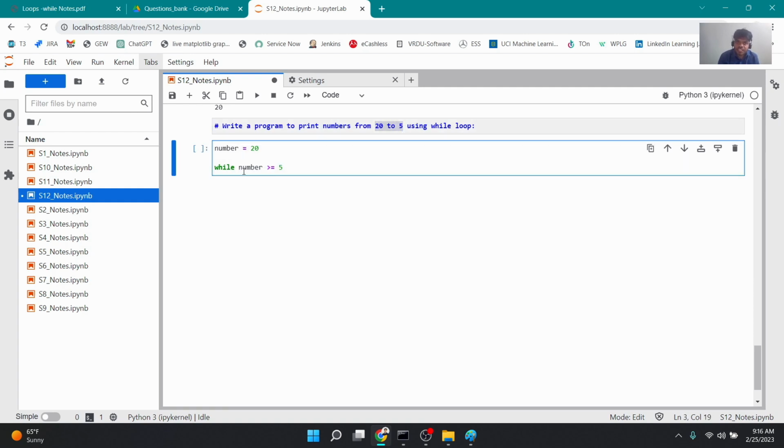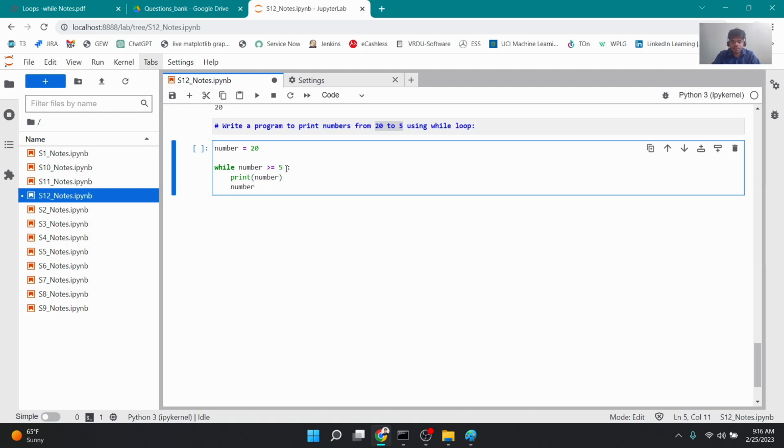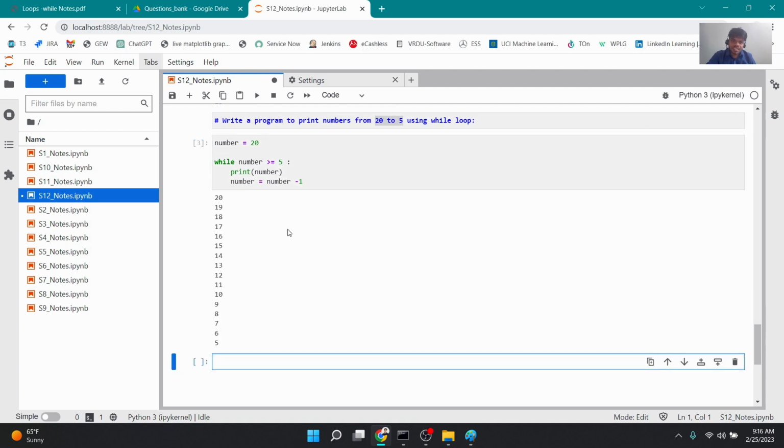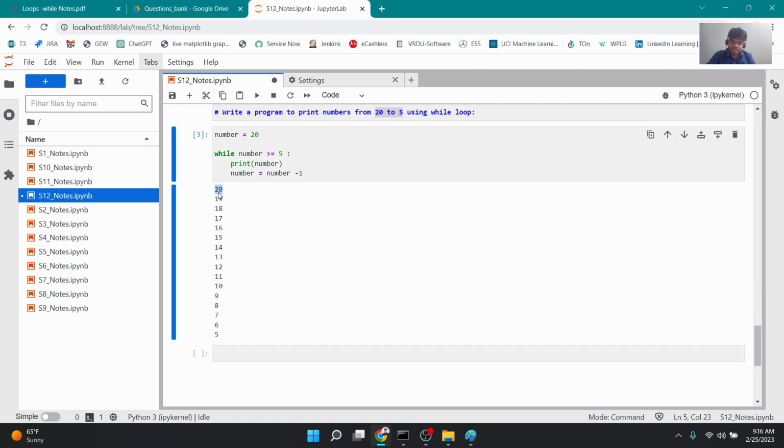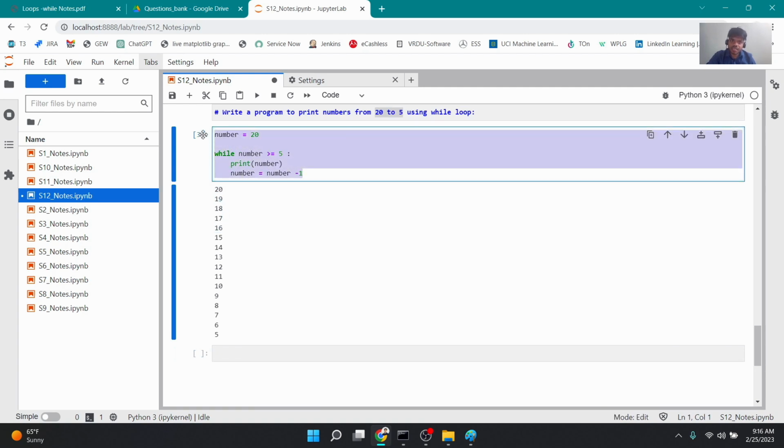So I should ensure that it is greater than or equal to 5, and here I'm going to write print number, and here I'm going to write number equal to number minus 1. Please note that this time I am decrementing the number. Why? Because I know that I started big. I started at 20, and if I have to keep coming down, I need to decrement it. So if I run this code, you will see that I have been able to print 20, 19, 18, 17, 16, right? This is how it is.